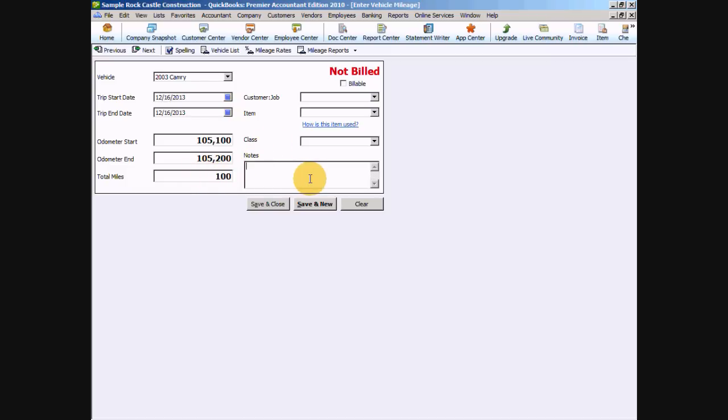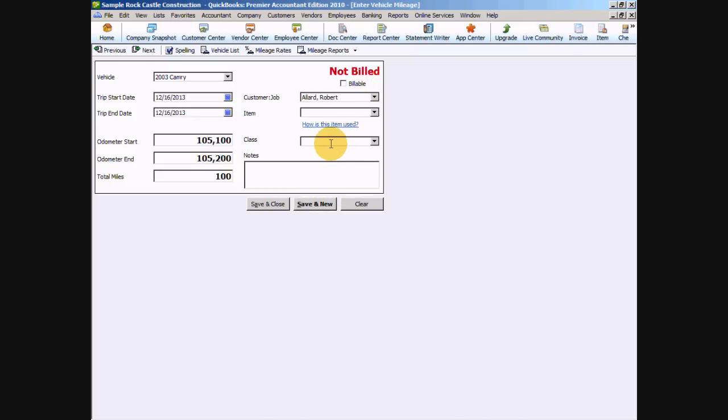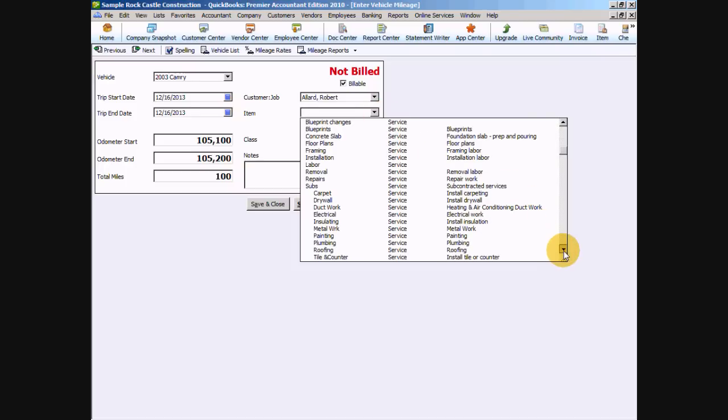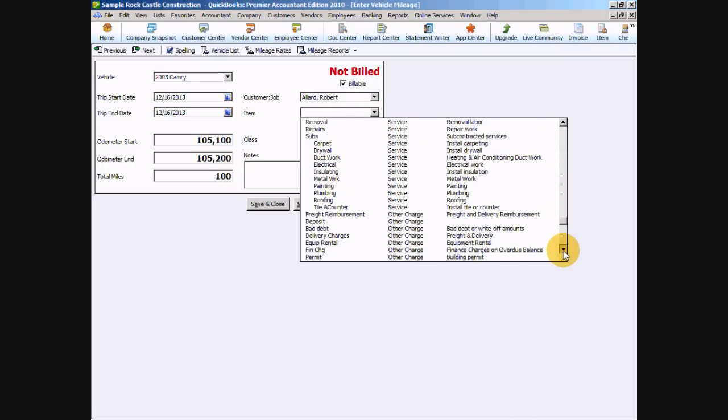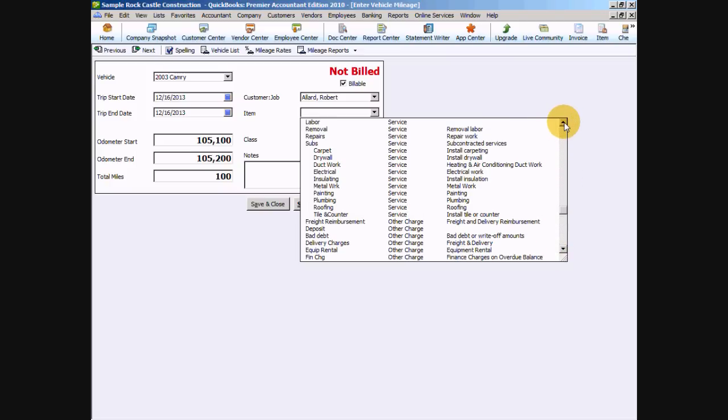Now, to bill a customer for this mileage, we want to choose from our drop-down of customer job, our customer that we're billing. We want to make sure that the billable box is checked, and then we want to choose an item of how we're going to bill our customer. When we click the drop-down, notice we only have the options on our item list as a service or other charge type of an item. Those are the only types that we can use in this vehicle mileage.